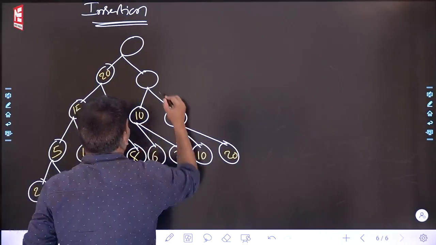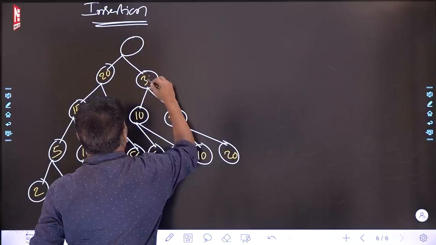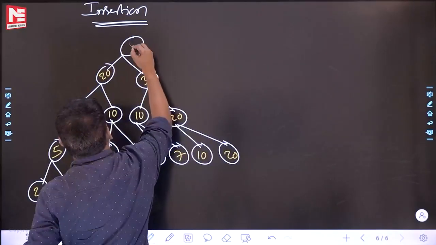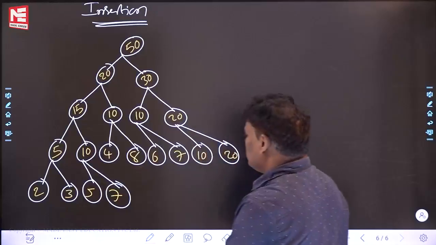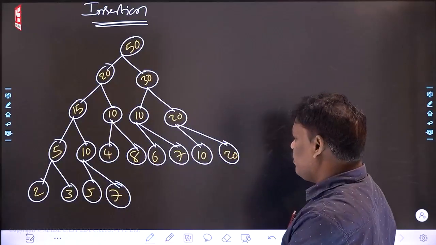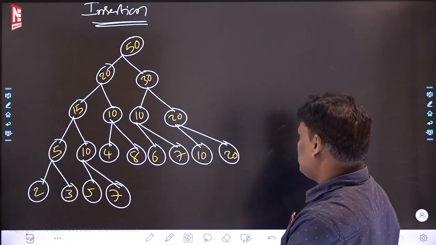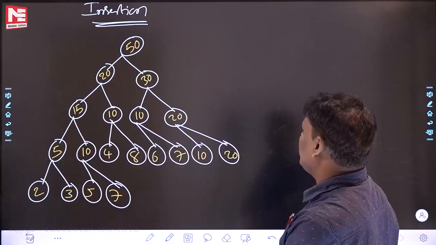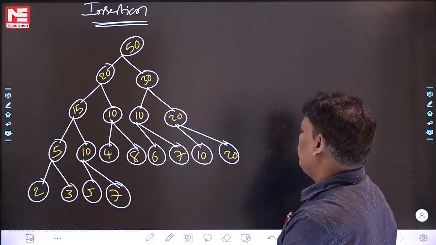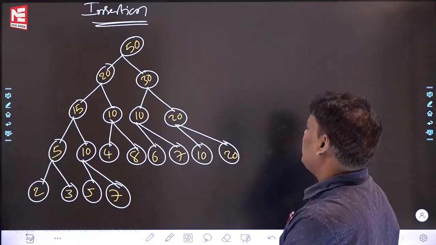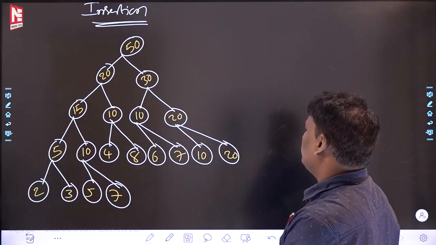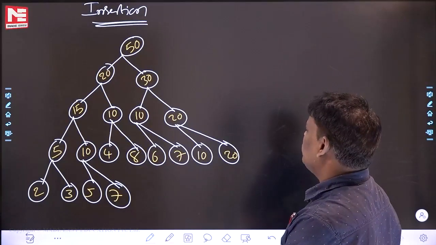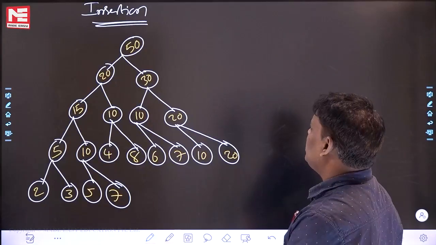Next one, 10, 20, it should be 20 or more than 20, 30. It should be 30 or more than 30, 50. Please check whether it is max. Anywhere if I made a small mistake, please check. Max heap tree root will be maximum compared with the children. 2, 3, 5, 7, 5, 10, 15, 4, 8, 10, 6, 7, 10, 10, 20, 20, 10, 20, 30, 15, 10, 20, 20, 30, 50.